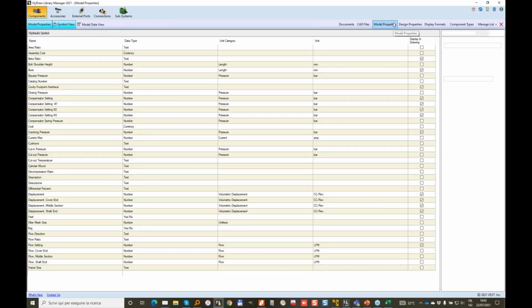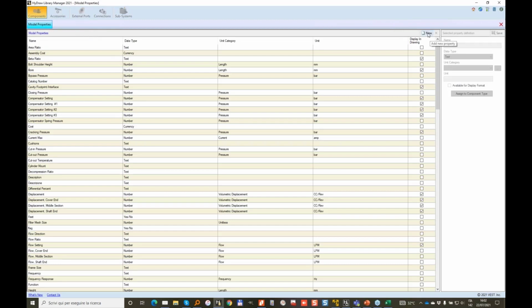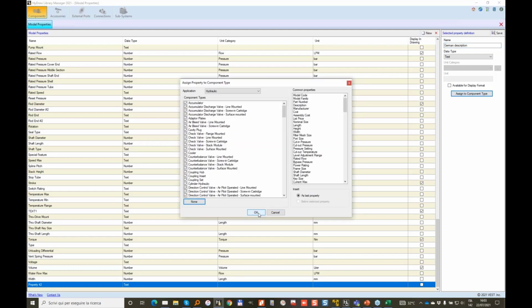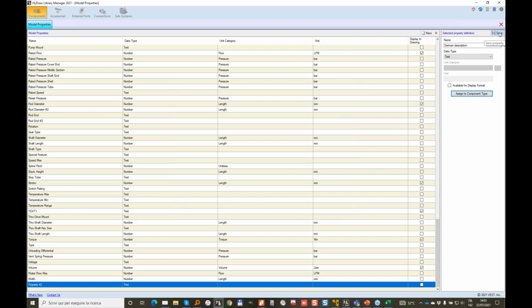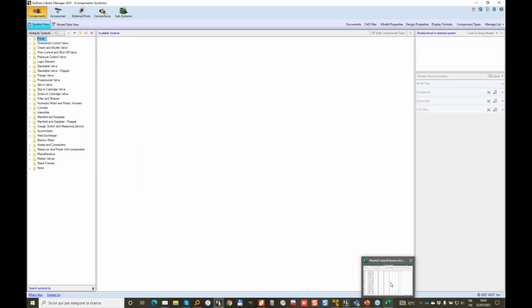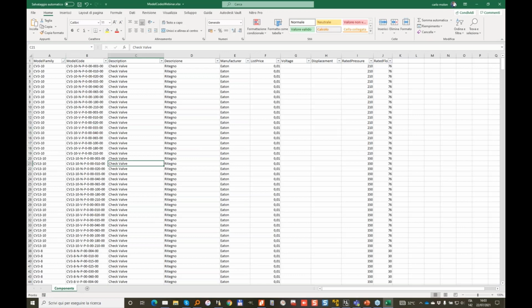In the model properties, I have the possibility to add new attributes. So in this case, I can add a German description. I'm just adding and assigning to all the component types. So by doing that and saving, now all my symbols in the drawing will have also a field called German description that I can use to put some German text. In my demonstration, I will not put a German text, but technically it is possible with what I'm showing you.